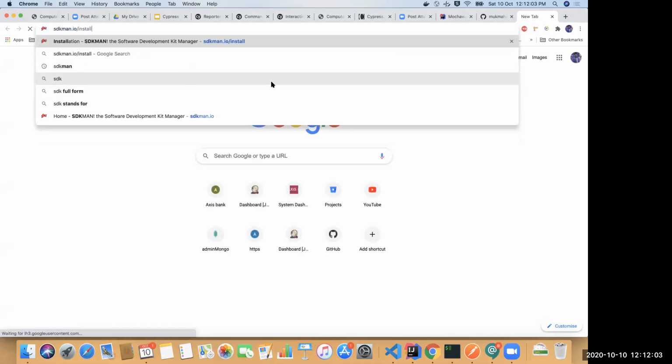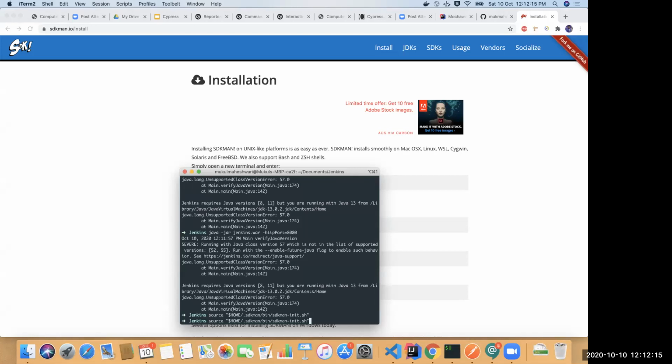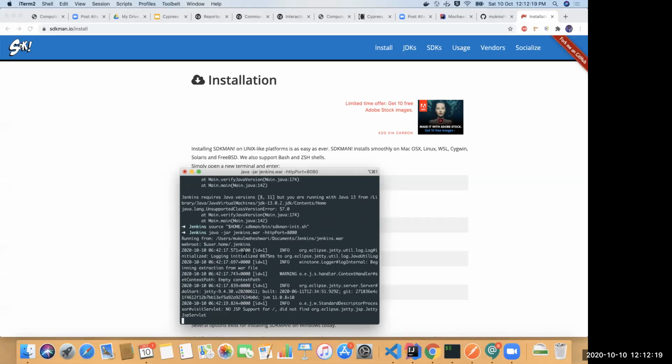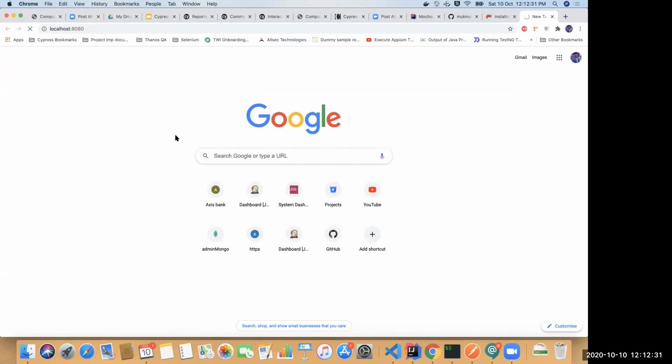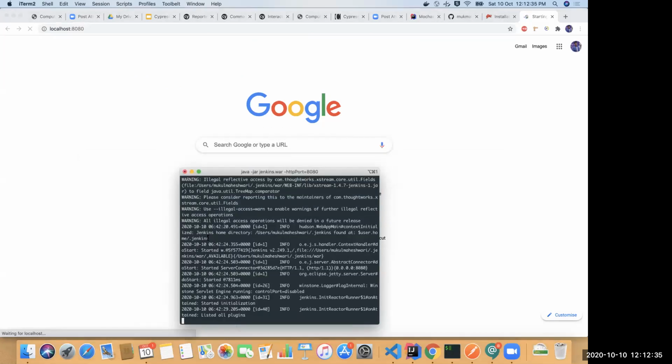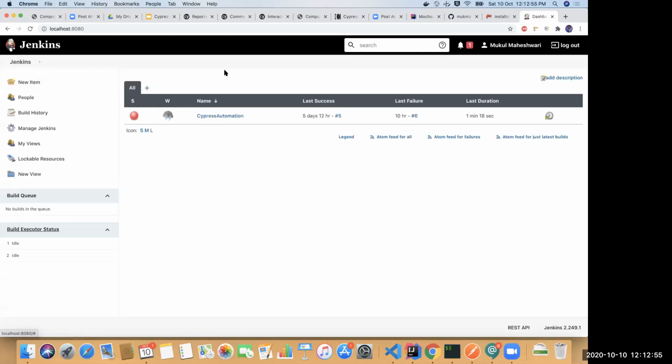Okay, some Java mismatch. Just give me a minute. My shell is in some other source, so I just changed the source of my shell. Yeah, my Jenkins has initiated. It has started Jenkins. Now I will quickly go to localhost 8080. It's taking some time since I had stopped it. So yeah, my Jenkins has started.